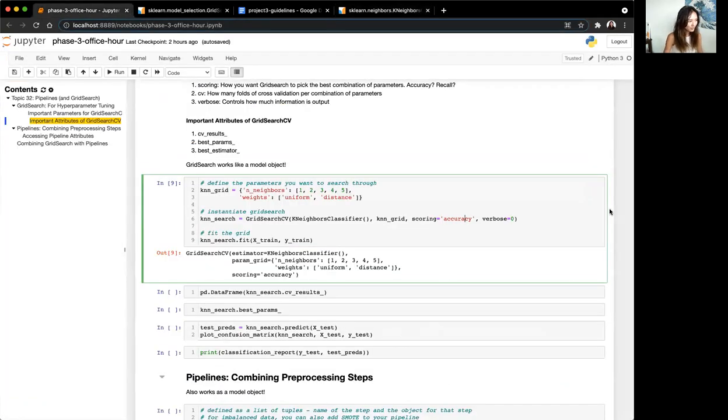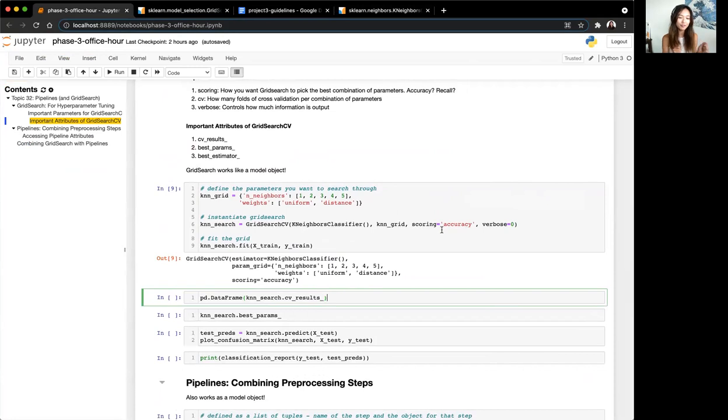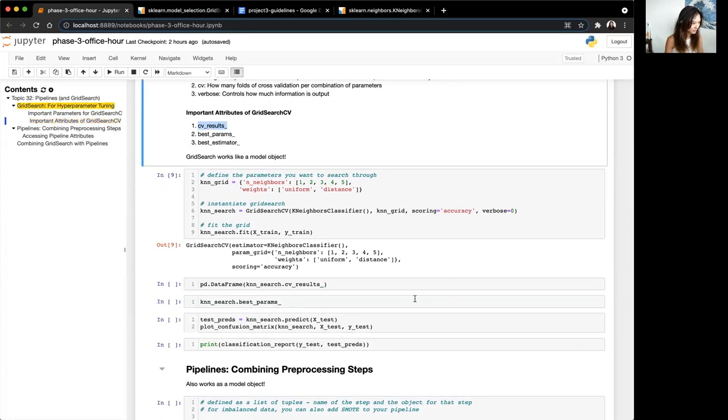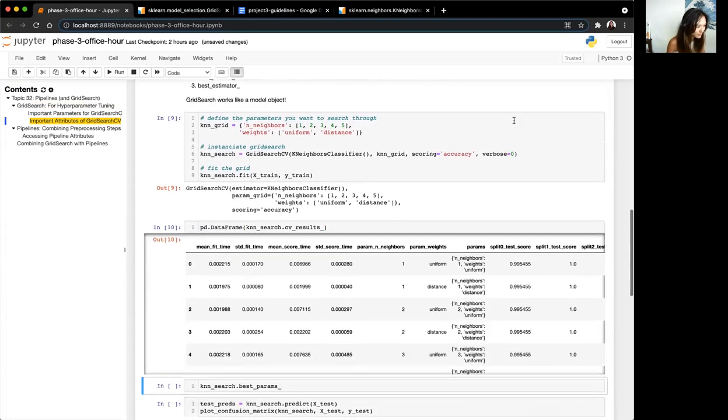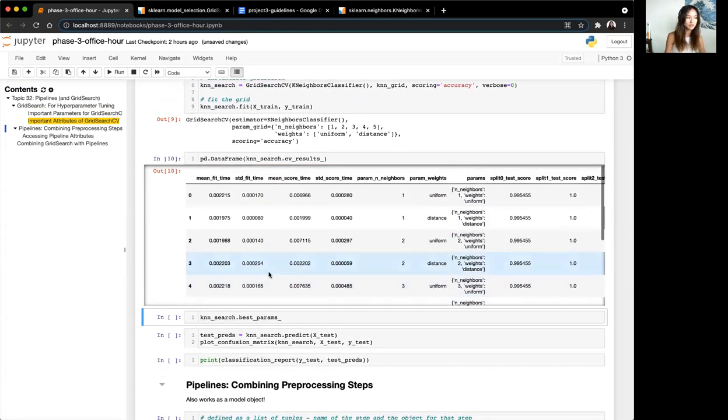Awesome. So that's how you fit a grid search. You can also do dot predict, and I'll show you that in a little bit. But important attributes. So after you fit the model, you can get some data out of it. So first, what you can get is cross-validation results, which is really nice. So cross-validation results basically shows you for all 10 versions of the models, what was the score breakdown.